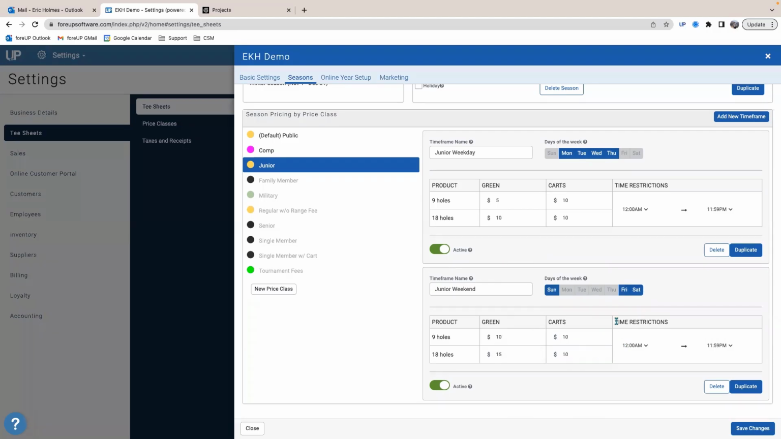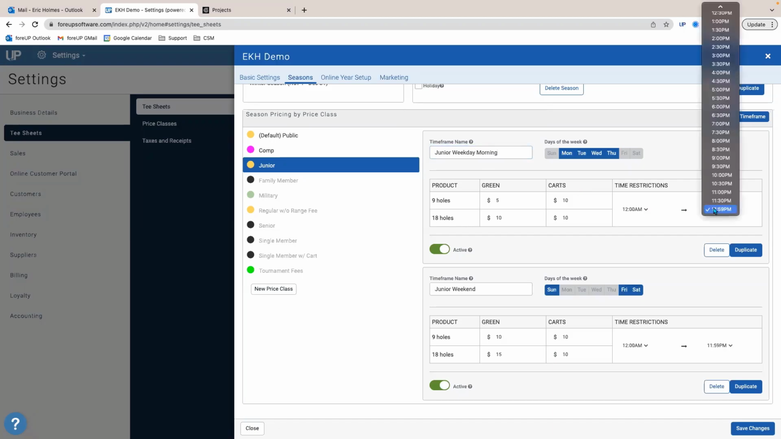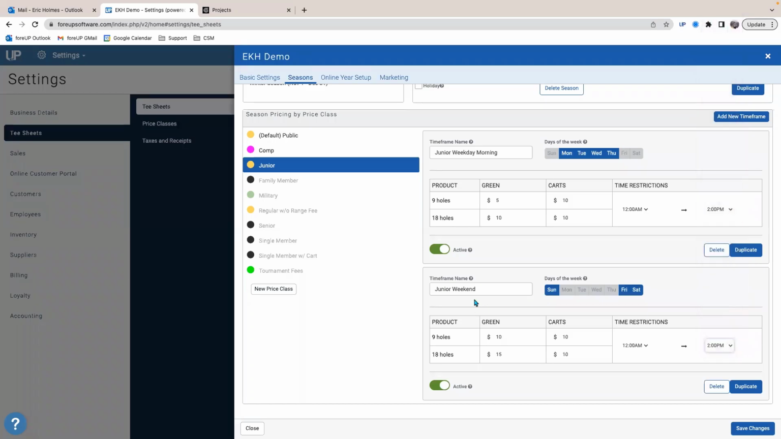Now, if they try to play on the weekend, but tried to get weekday pricing, those prices would not populate unless your employees selected junior weekend during a weekday, or vice versa. You can take these all a step further if you'd like and say, hey, junior weekday morning rate. And these only apply until 2 p.m. or weekend morning.